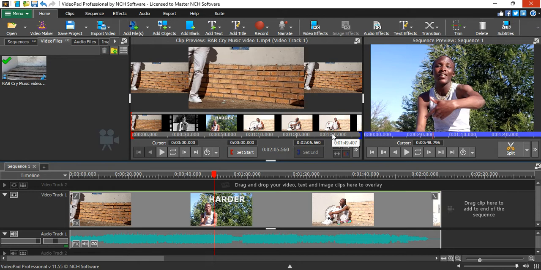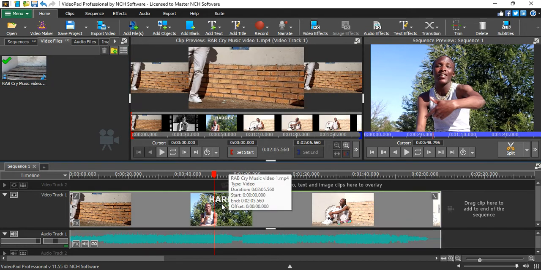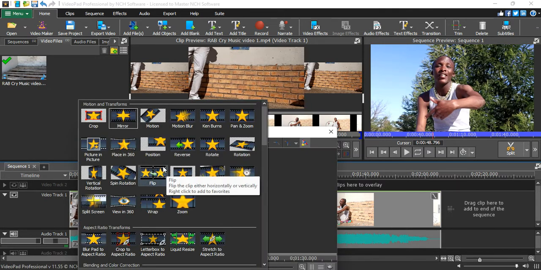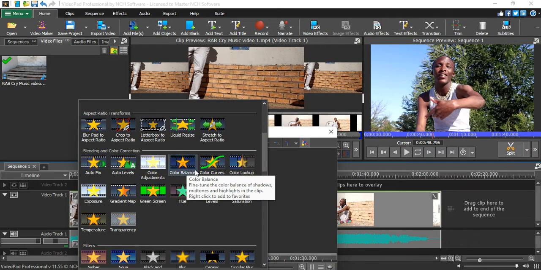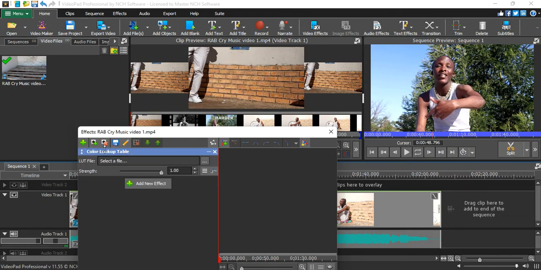And as I will be showing you, it is very simple to add a LUT. You go to your video, you place it inside the channel, you just select your video just like that, then you press Alt V, then it will show out this table. After it shows this table, you go down, and this is the color lookup table, that is a LUT. LUT means color lookup table.